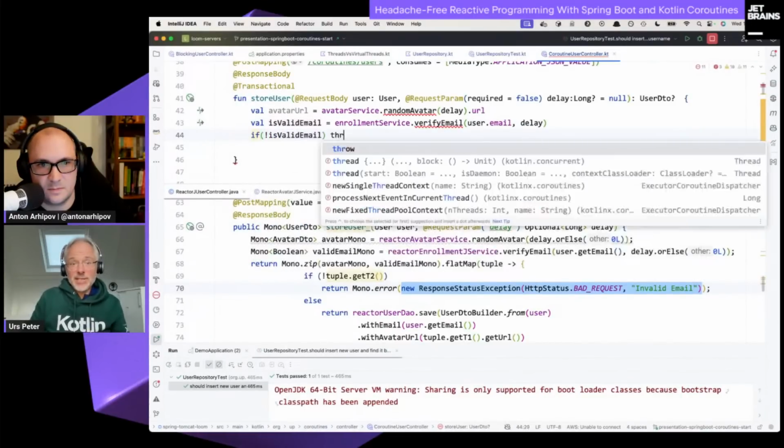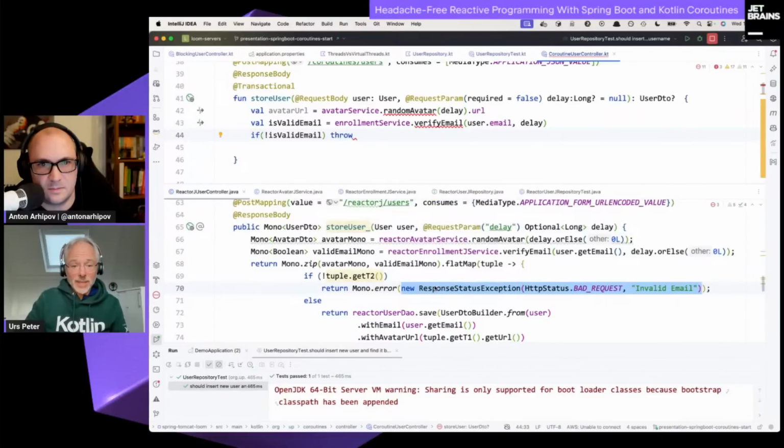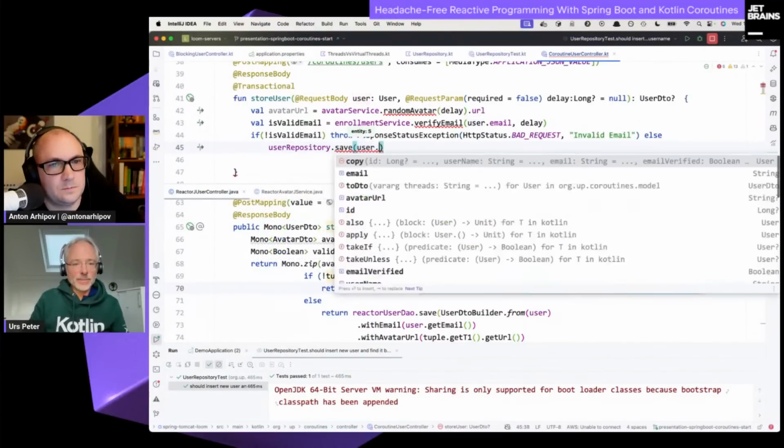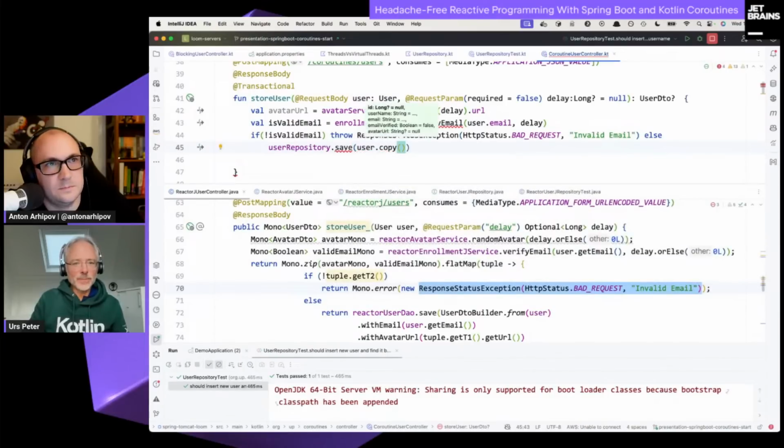Now I just can throw exceptions, right? I don't have to wrap stuff. I just would throw this Spring exception. Everything is fine. And else I again take my coroutine repository. So user repository say dot save. Take my user. Nice copy method available, which would give me the avatar URL.